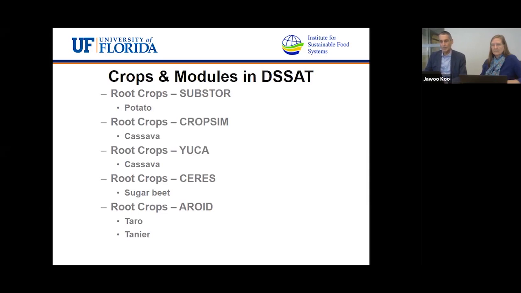And for root crops, we have the SUBSTOR model for potatoes. We have the original CropSim model, which can deal with cassava. But the one we currently recommend is a new model that is being developed in collaboration with CIAT, as well as IITA, called the MANIHOT model. And then we have the ARROTA model for taro and tannia. And again, a recent addition is the CERES sugar beet model, which was developed about 15 years ago as a standalone model, and recently was incorporated back into the DSSAT system.